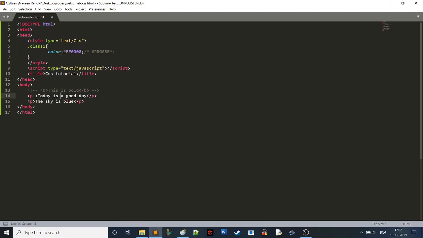So I'm going to actually use it here. So paragraph class equal to class 1. This is the syntax. In whatever part you want to apply this class, you have to give class equal to the name of the class inside the first tag itself. So this entire thing is going to be red now.